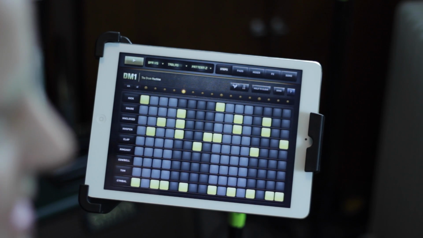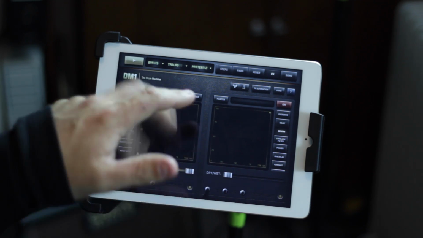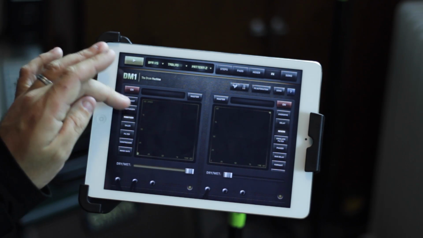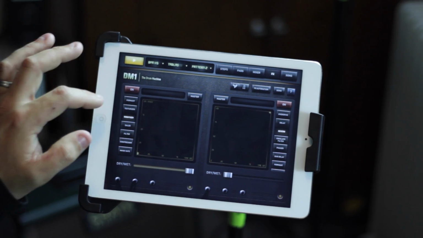Along those same kind of lines, there's one called the DM1. Now I use this quite a bit as well on gigs. But the best thing about this is that you can actually play with the effects in real time with your hands. So you can create some really interesting things on the fly with this.